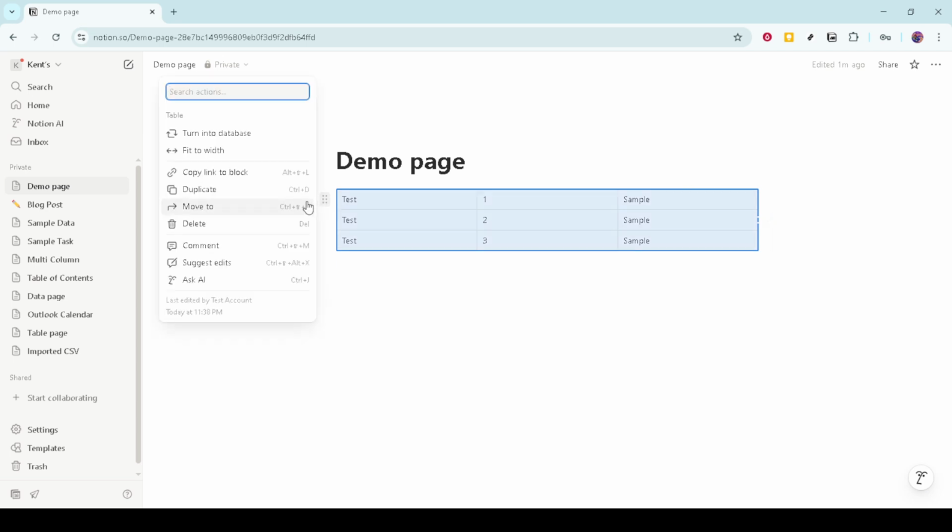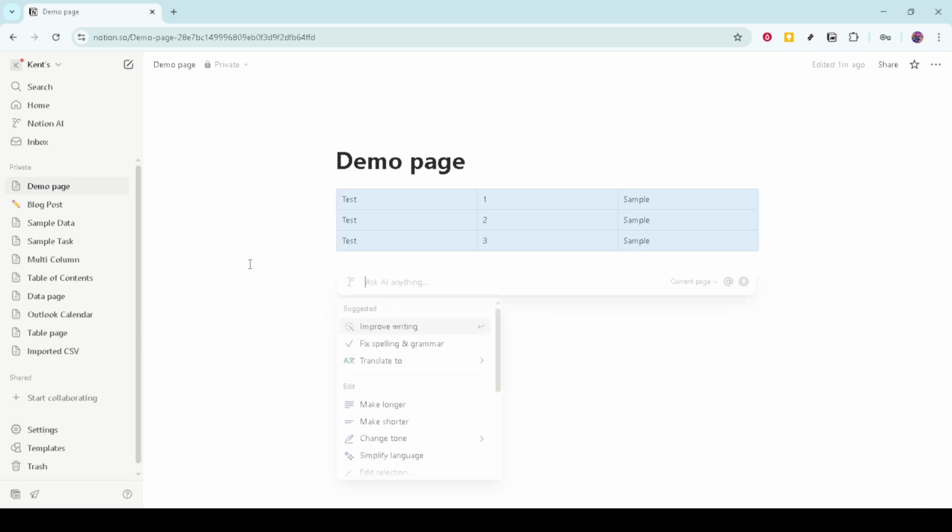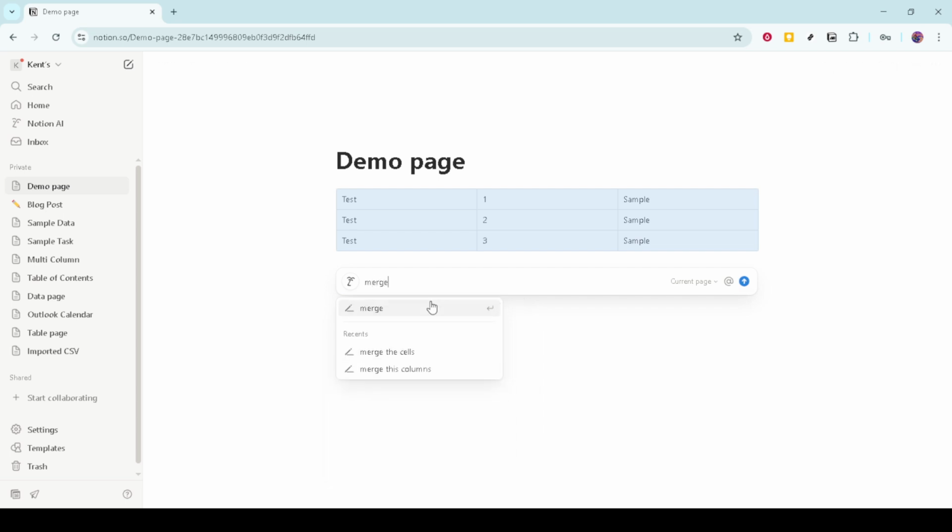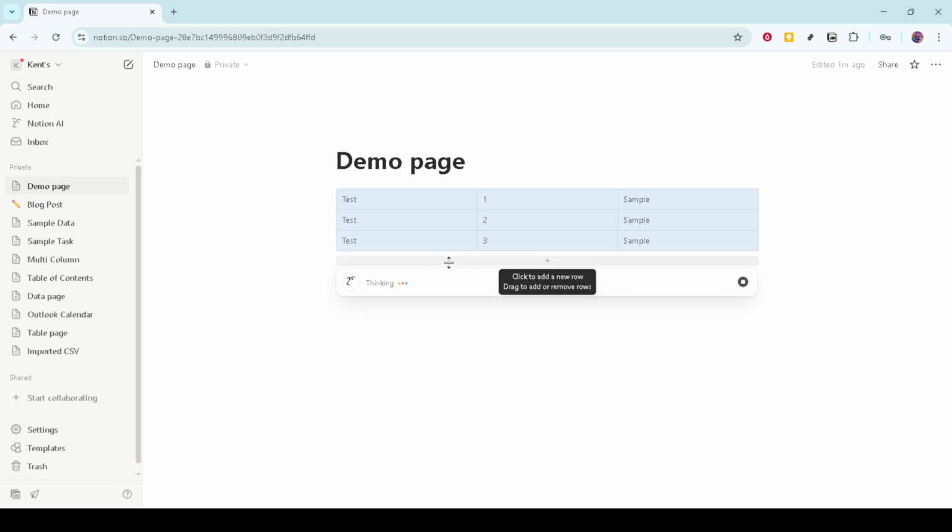You'll be prompted to give instructions to the AI, so go ahead and tell it to merge those selected cells or columns. Now, once your cells are merged, you'll see an option to accept the changes. Make sure to review the merged columns or cells before you finalize by clicking Accept. This extra step ensures that everything is just as you wanted.